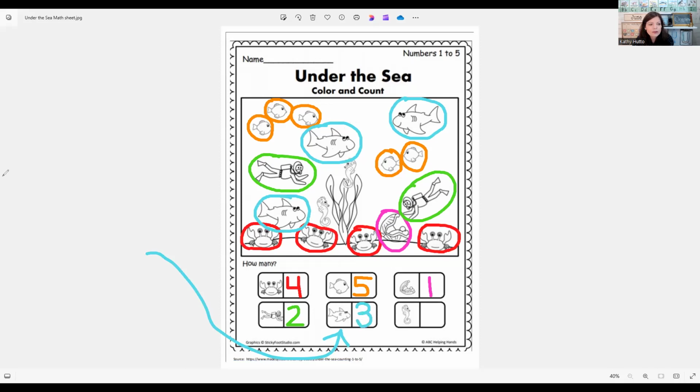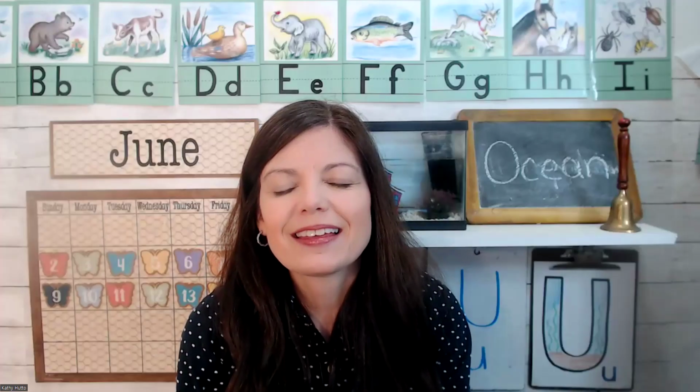Curve around and around again. That's how you write number 3. Last but not least, we're going to look for the seahorses. There's one, and there's one. How many seahorses? 2 seahorses. Well, you did a great job. We did an under the sea color and count sheet today for math.